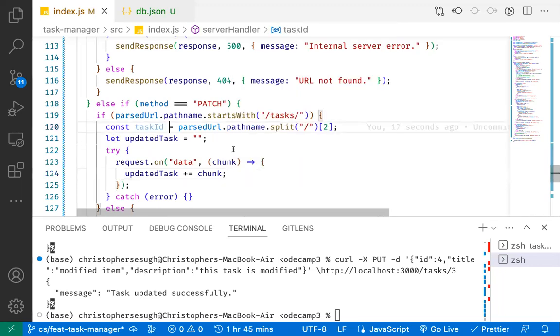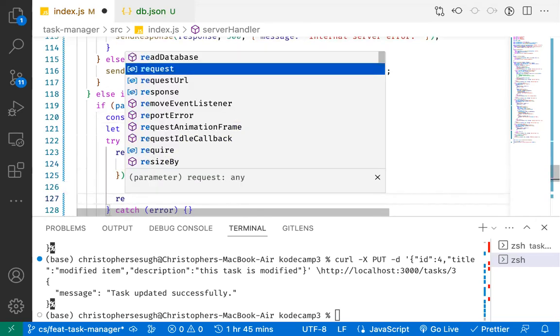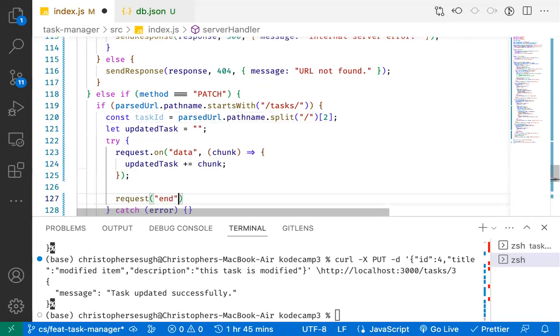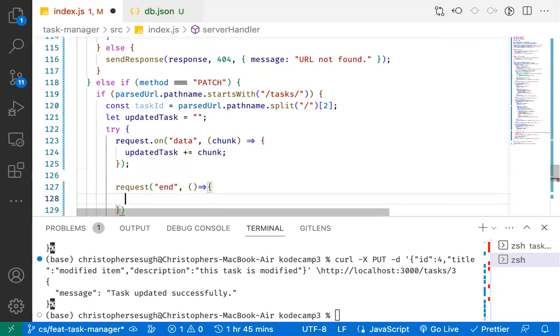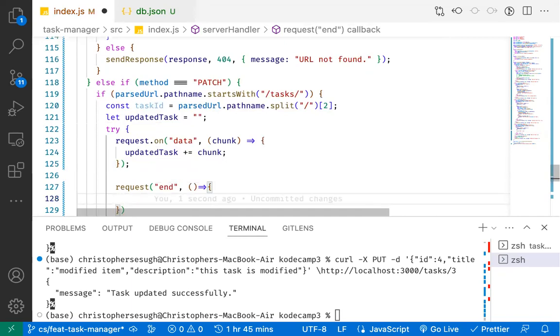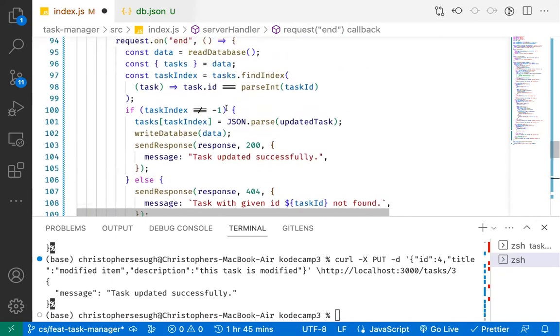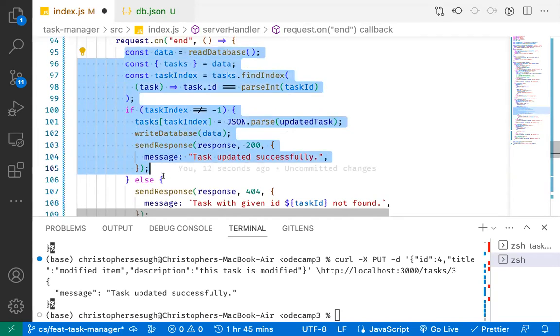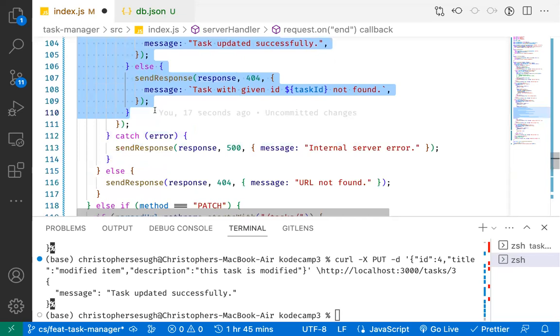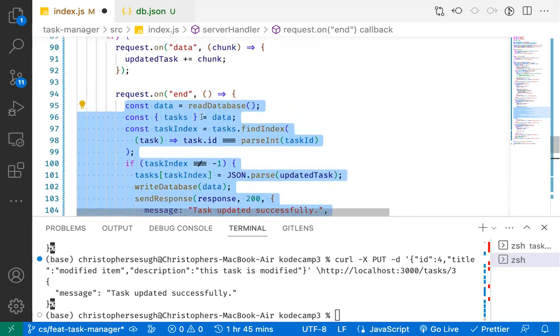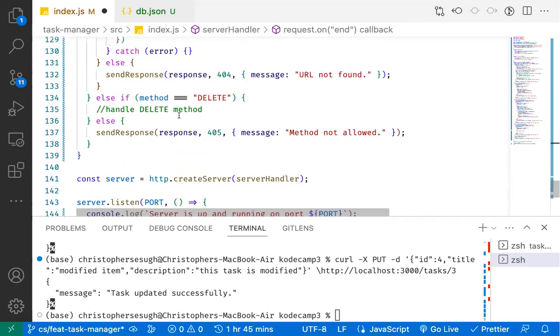Okay, so at this point, we listen to the end event that takes in a callback. And in this callback, what do we want to do? Okay, we want to read our database, and we want to do the same thing we did here. If task index, read database, and so on. So let's copy this so that we know what we're adding. Is it correct? Yes. And then bring it down here.